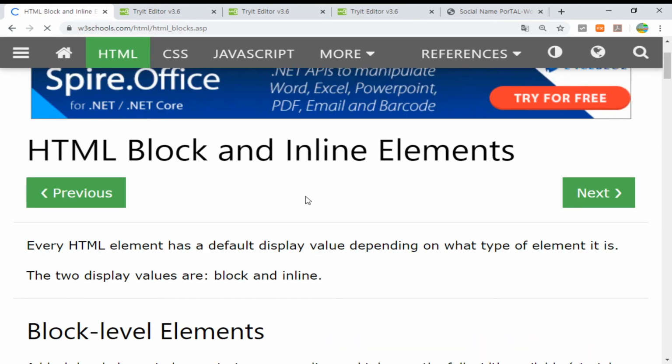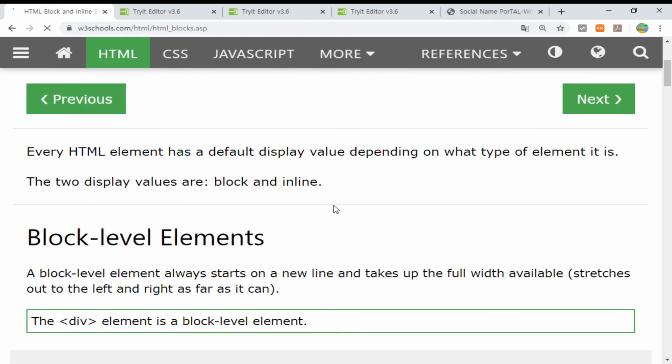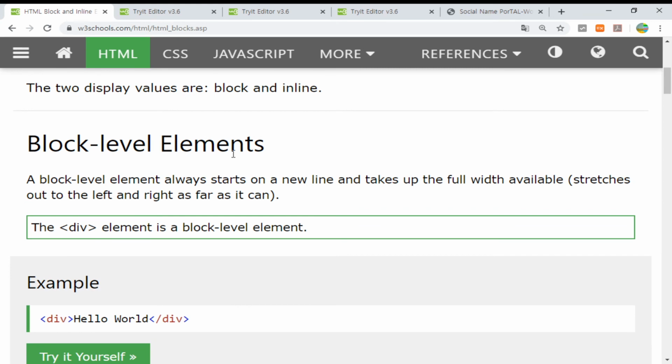And here, an important concept. This one is block and inline elements. Every HTML element has a default display value depending on what type of element it is. There are two display values, block and inline. Block level elements, as the name is self-explaining, means in terms of space occupation, it starts on a new line and takes up the full width available.